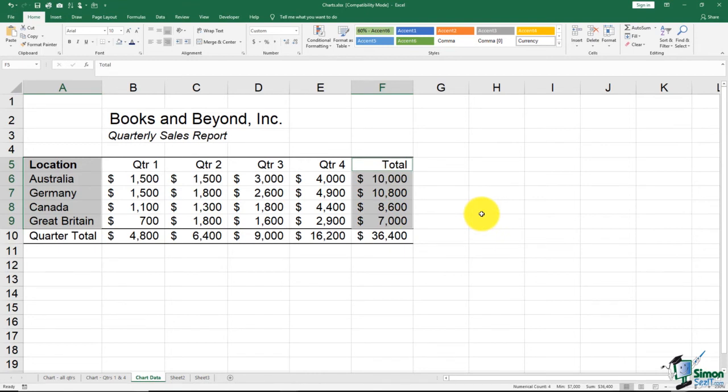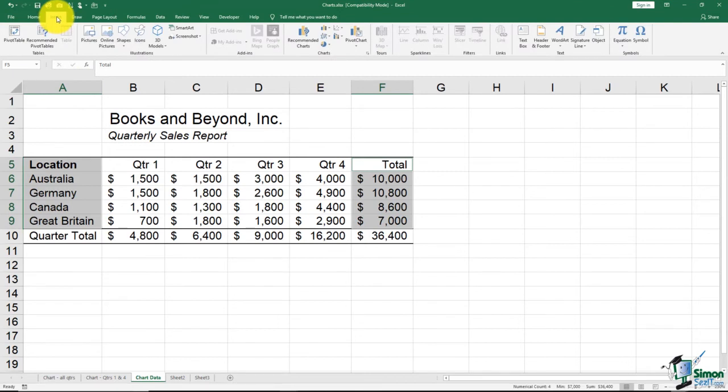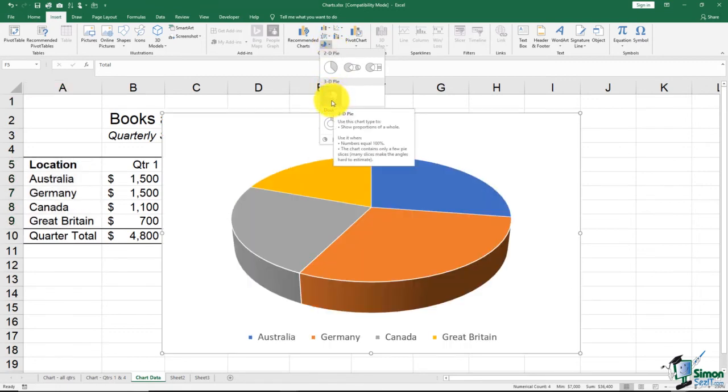This time I'm not going to use my F11 key. F11 will always give you a column chart, and it will always be on a separate sheet. The way you would actually put in a chart, if you go up to the Insert tab, you're going to notice that you have a whole area here where you have all kinds of charts you can put in. And if you notice, one of these looks like a pie chart right here. And let's say I'd like to put in this one right here, which is a 3-dimensional pie chart.